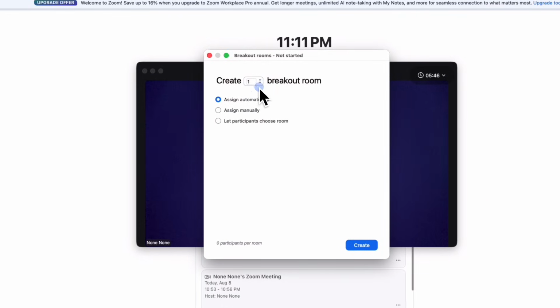Next, choose how many rooms you want to create. Think about how many participants you have and how large you want each group to be. After that, choose how Zoom should assign people to the rooms, and you can assign participants automatically, assign them manually, or allow participants to choose their own room.